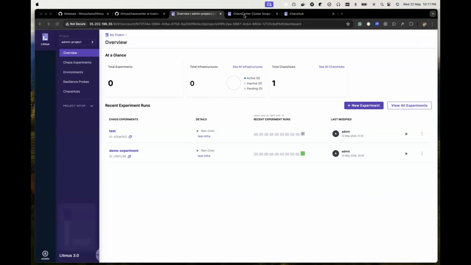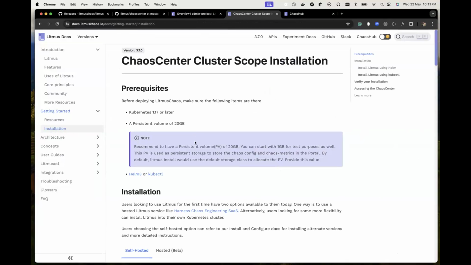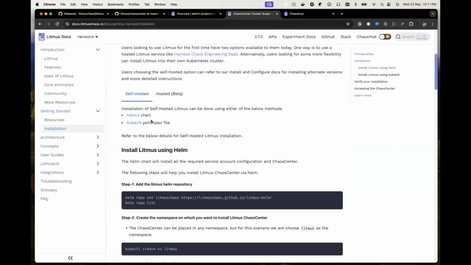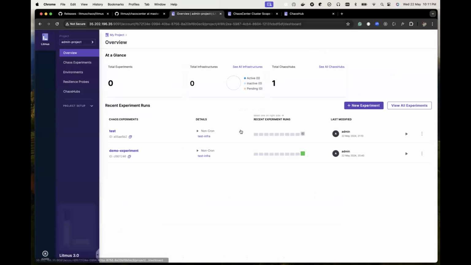And to install Litmus, if you're getting started with it, you can just directly head over to the Litmus docs, the getting started section and installation. Litmus can be installed via Helm, or you can directly use the kubectl commands to install it. And once that is installed, you can access the Chaos Center.